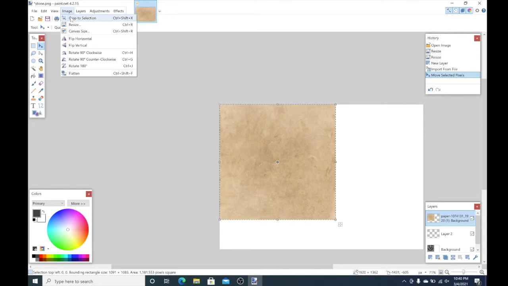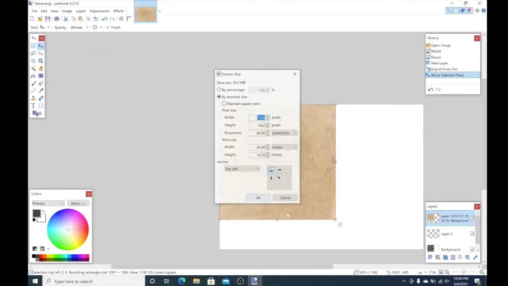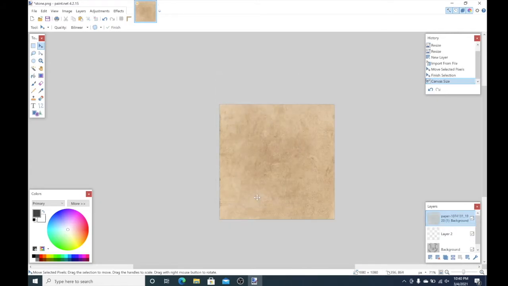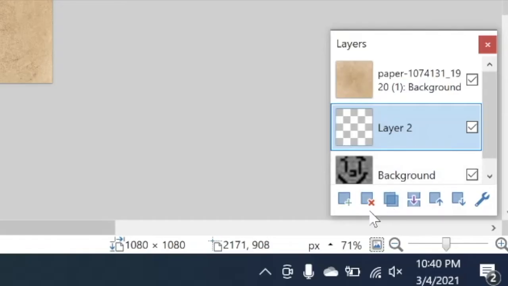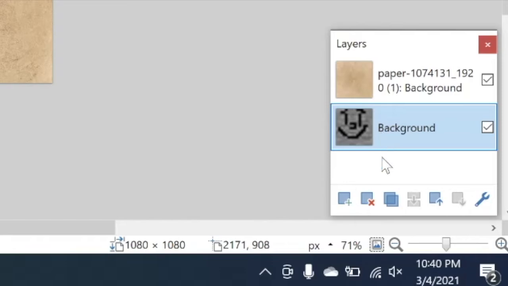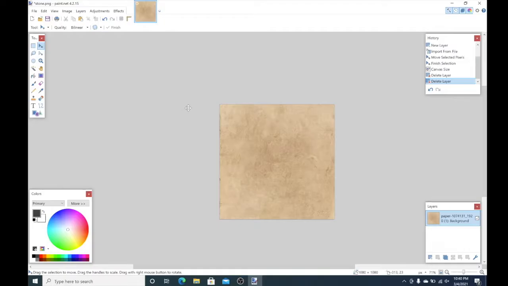Let me go over here. I'm going to go to canvas size again. Yeah, it changed my canvas. So I'm going to go to 1080 by 1080. There we go. I can delete that layer. I could actually delete this layer as well. And so here I have something that kind of looks like stone. I'm liking it. That works for me.